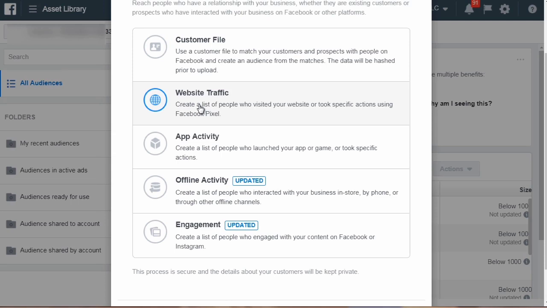So now that you understand the different types of custom audiences that you can create, without overwhelming you, let's move on to the next video and we'll talk about how to create the custom audiences correctly.